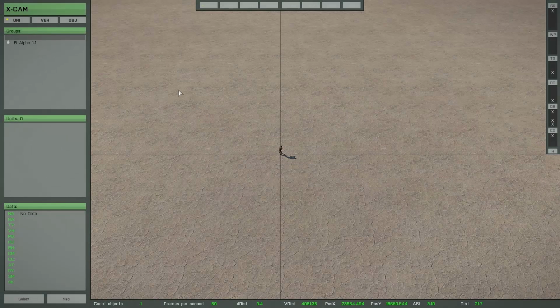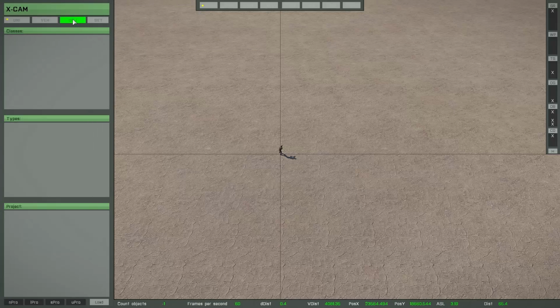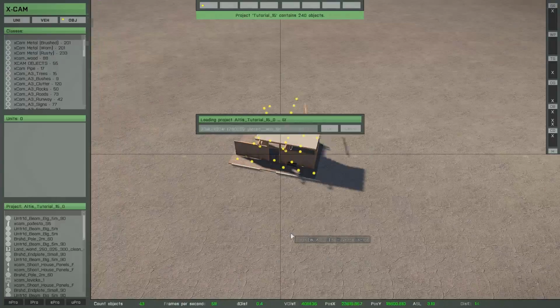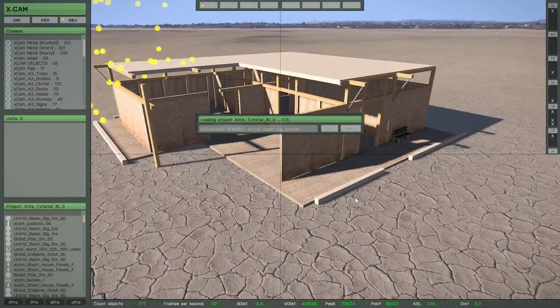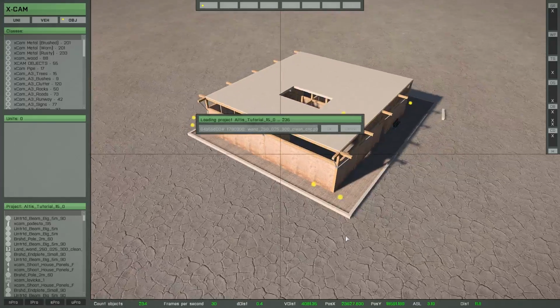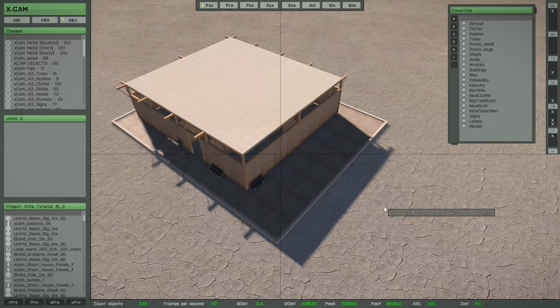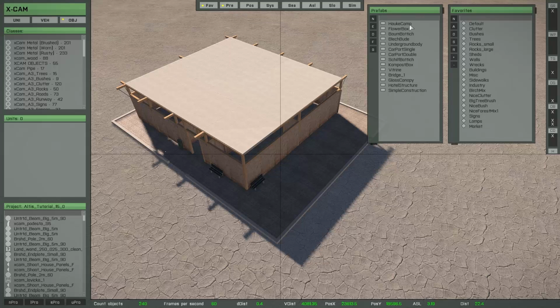Okay, first we have to load the tutorial project. And to show the list of all the saved prefabs, simply press this button here. And then you can see the list of all available prefabs. And a prefab is, so to say, a prefabrication of some or many objects.